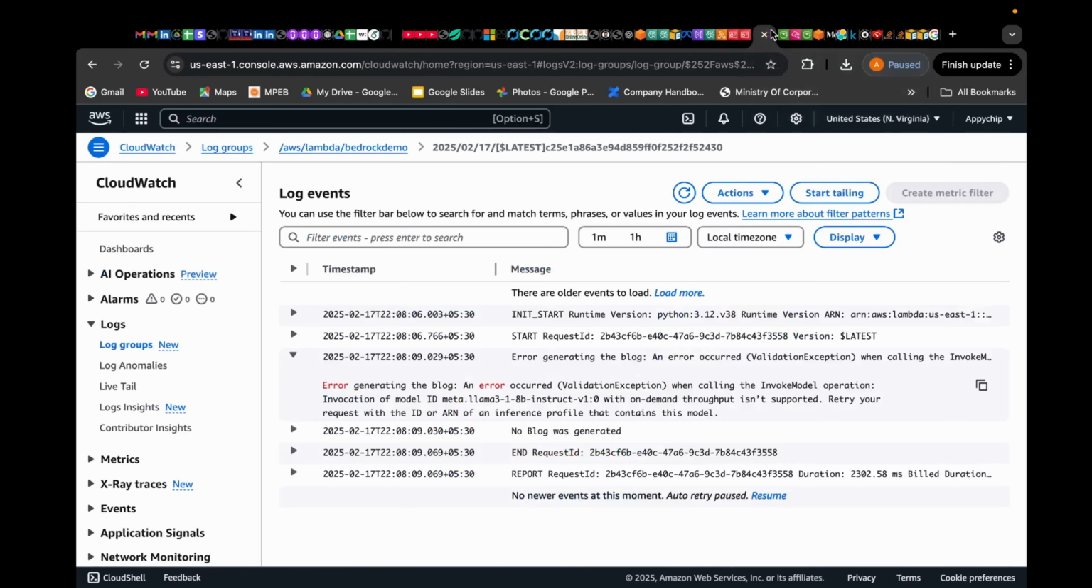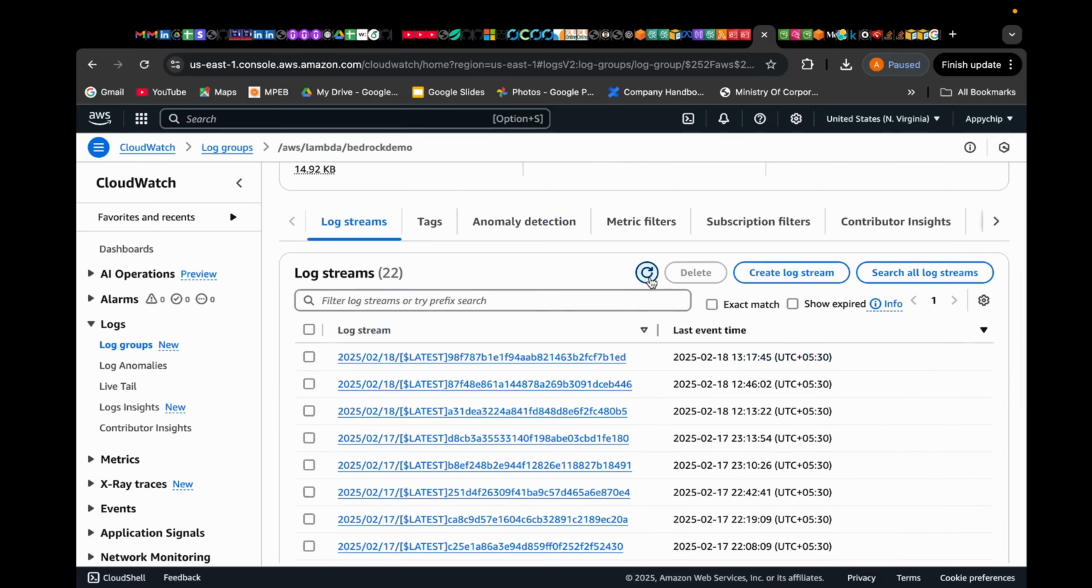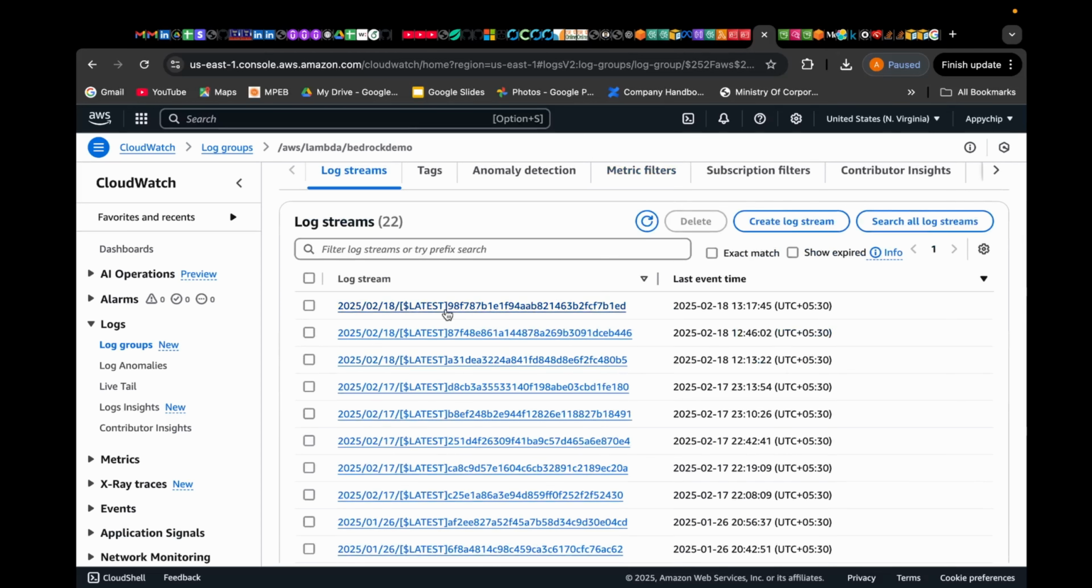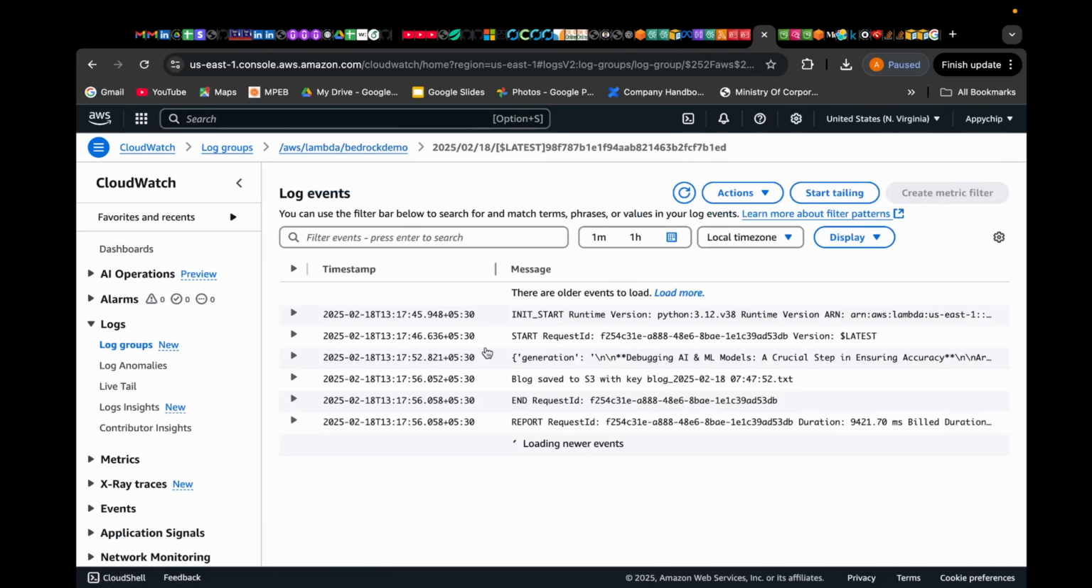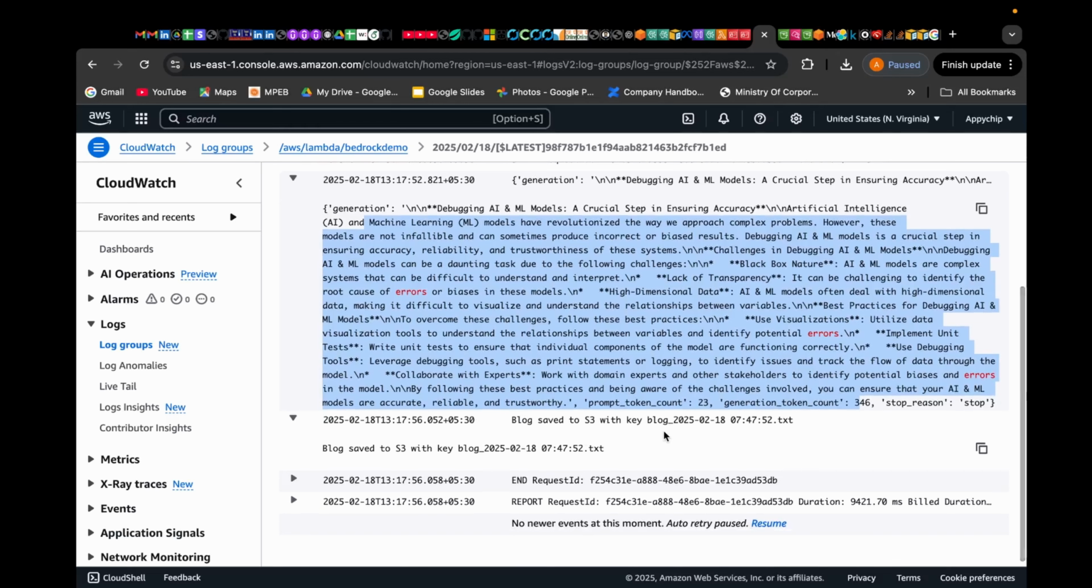Let us go to the logs and see if we have that log available. I'll just refresh this, and this is the latest log group. I'll open this one, and you can see the generation has happened. Let me expand this. It has generated the blog with the title, Debugging AI/ML Models, a Crucial Step in Ensuring Accuracy. And this is the whole blog content. At the end you can also see the blog saved to S3 with the name aiinfab 747.